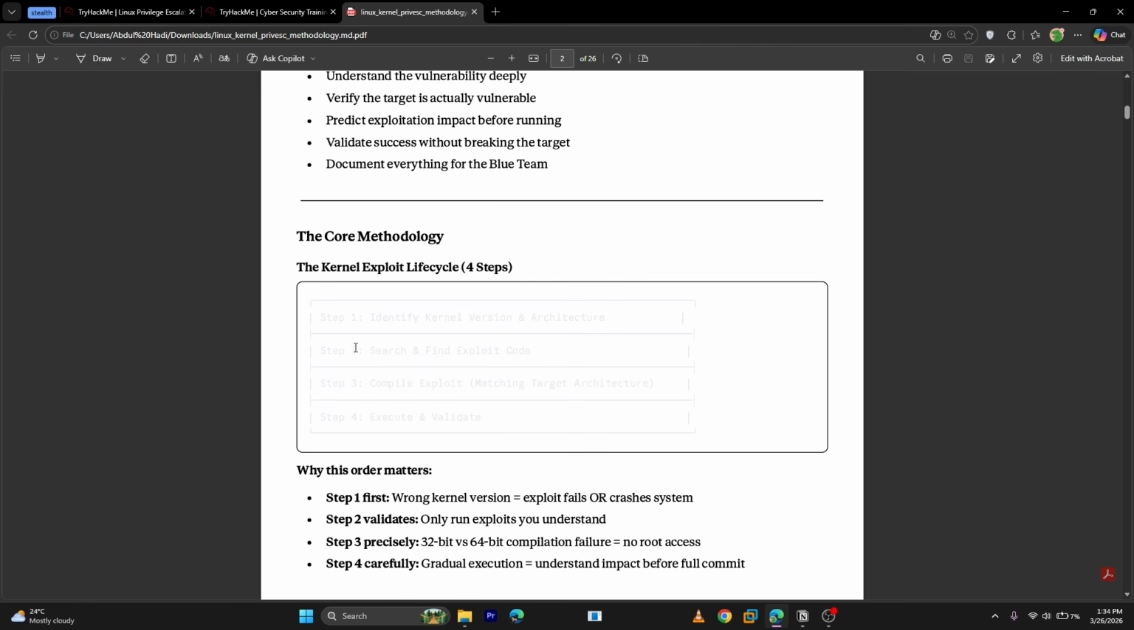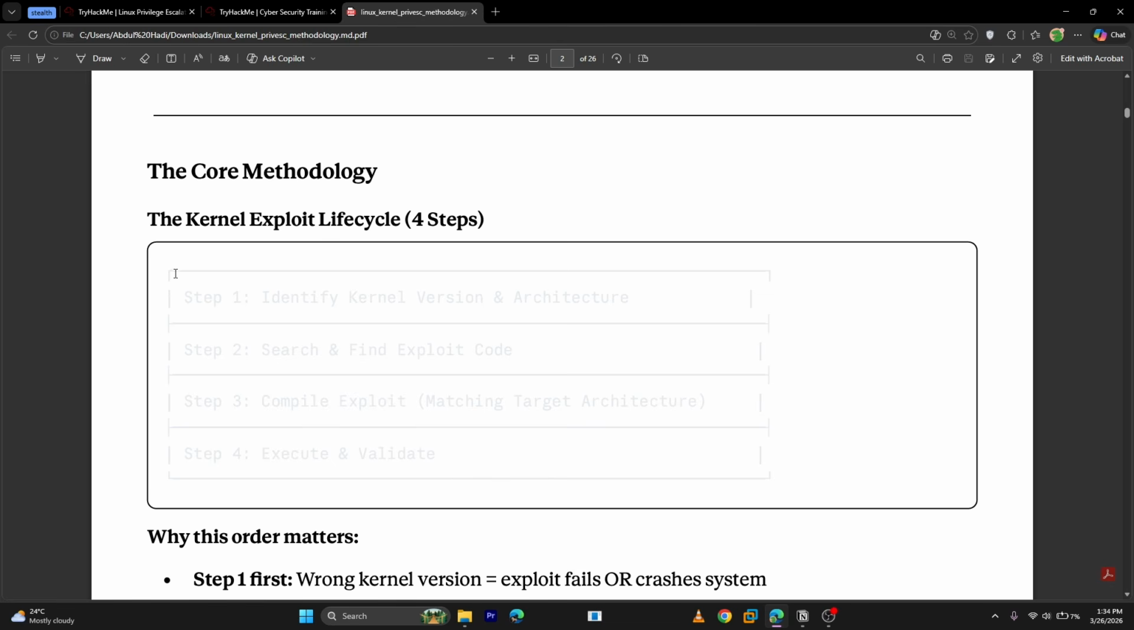So if I scroll a little bit, you can see this is a table, a kind of methodology, where it says, first of all, identify kernel version and the architecture of the compromised machine or the target machine. First of all, we are doing the theory and then I will move to this machine and we will do the practical. So the first step is to identify kernel version and architecture. Once we identify these, we will move to the second step, which is to search and find the exploit code for that specific version of Linux.